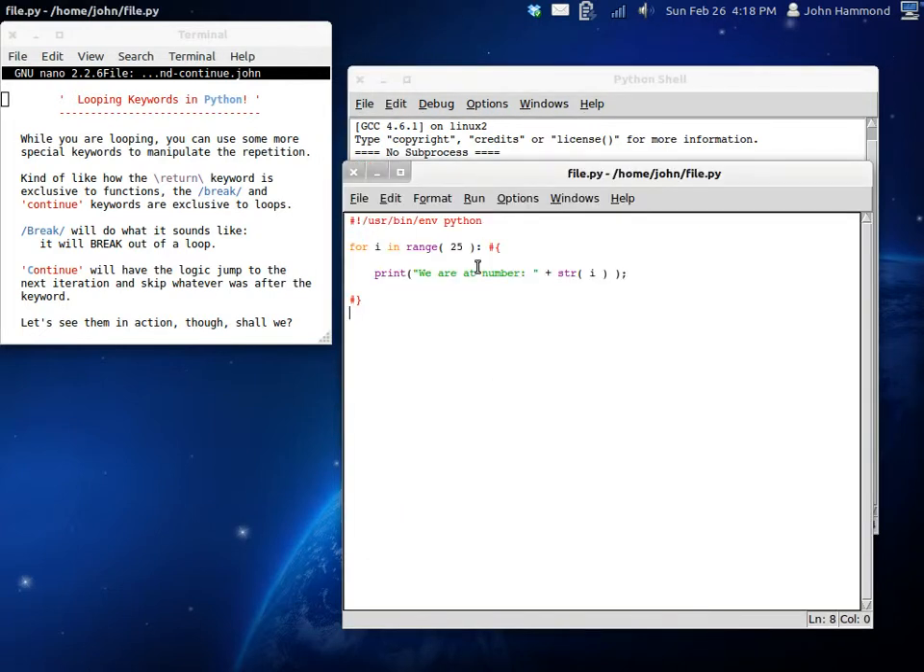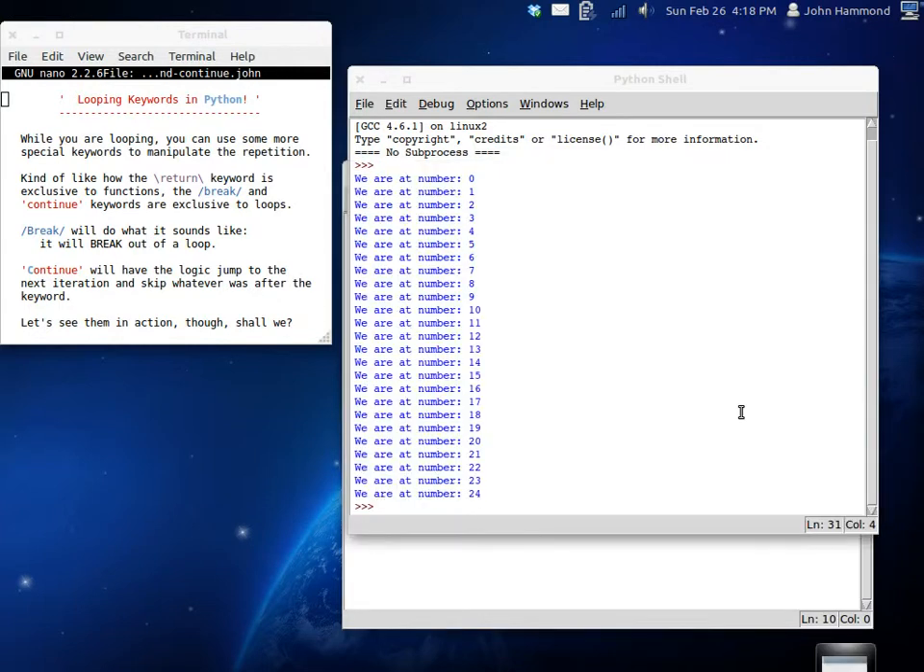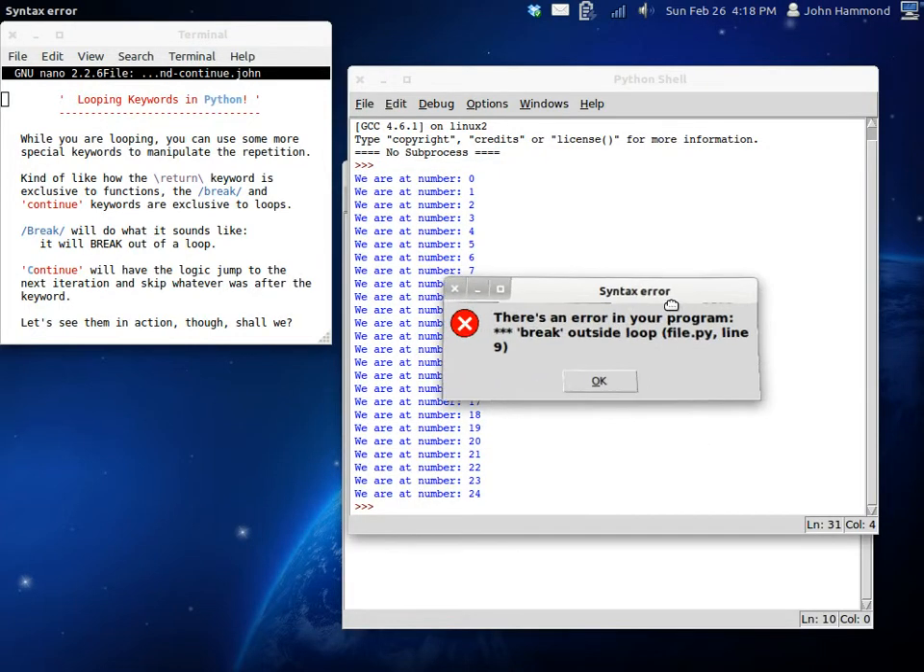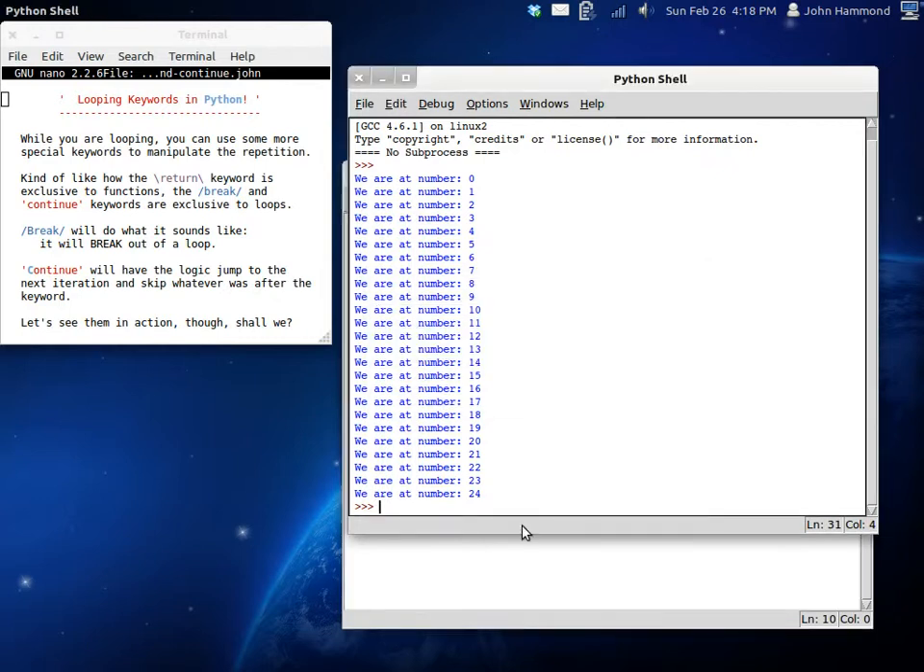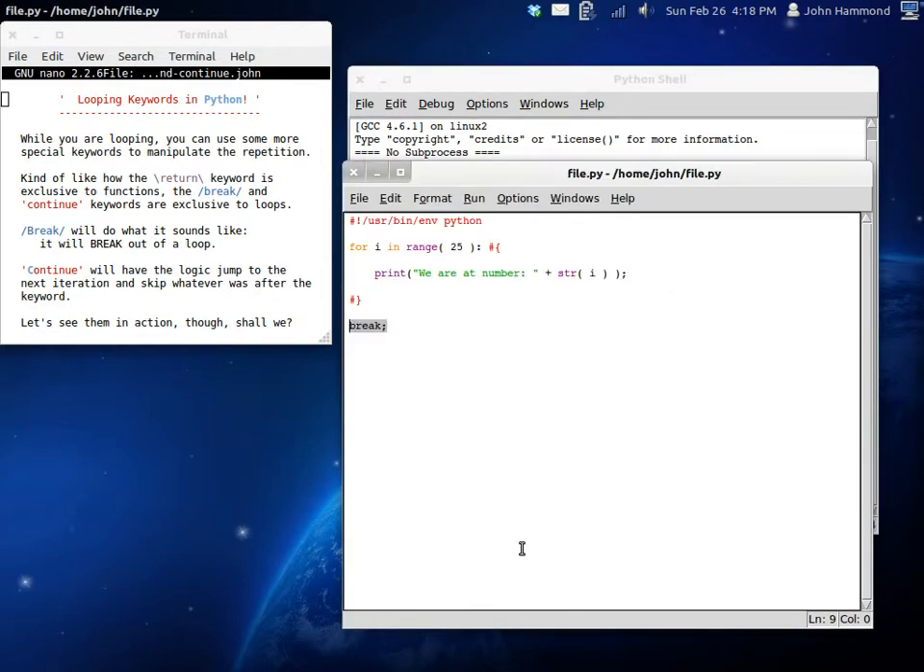Okay, that works. So now, just like how the return keyword is exclusive to functions, the break and continue keywords are exclusive to loops. So if we typed in break outside of a loop, it'd give us an error. Let me show you this here. Syntax error. There's an error in your program. Break outside of a loop, and this works the exact same way for continue.